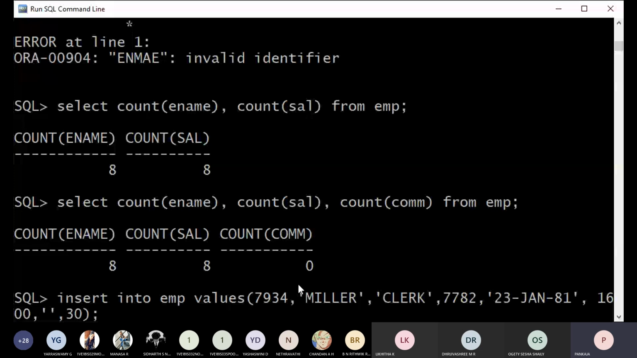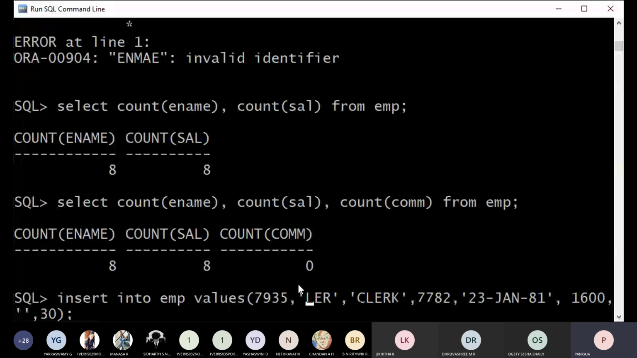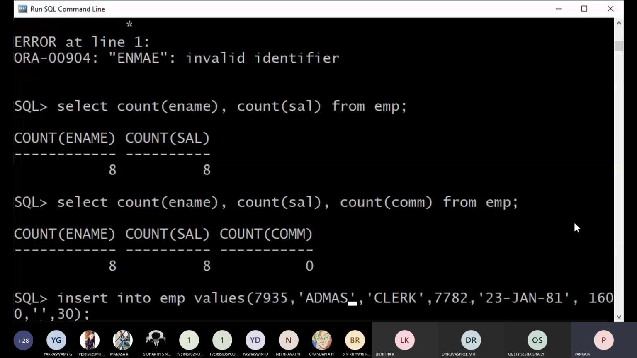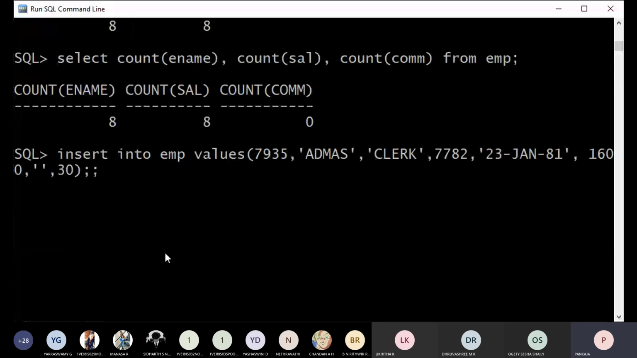Let it be this 45, name. Okay, so here you can just see I have not specified any value for the commission. I just made it blank space. So we'll just specify 200 and we'll see. Okay, so now it is inserted.